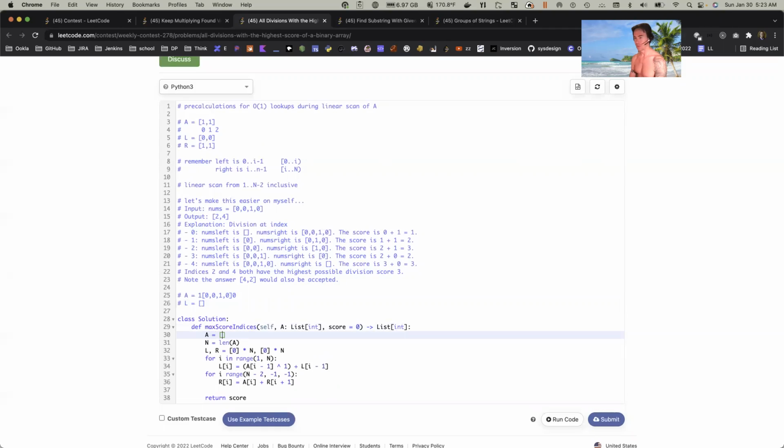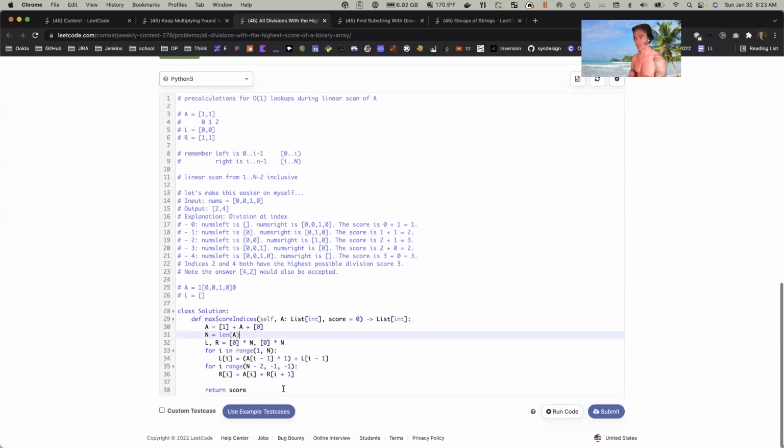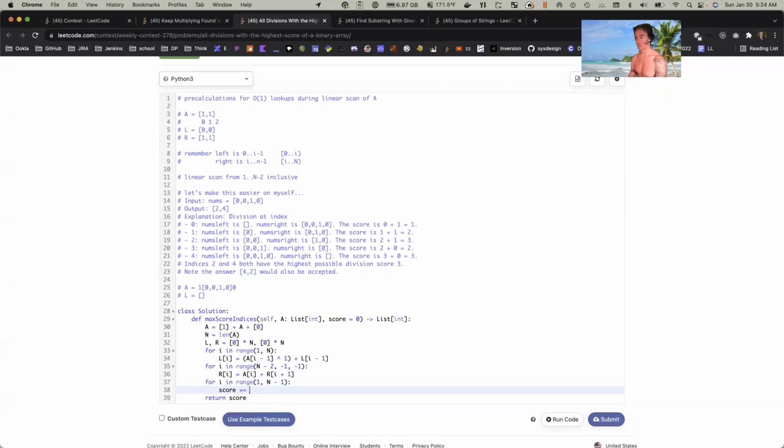Okay, let's do this. A equals 1 plus A plus 0. So concatenate those, get the length of it, fill in these guys. So L is non-inclusive. So we're flipping the bit and adding L minus 1 from 1 to n, and then we can formulate the score for I in range from 1 to n minus 1 non-inclusive. Score plus equals L sub I plus R sub I. Something like that.